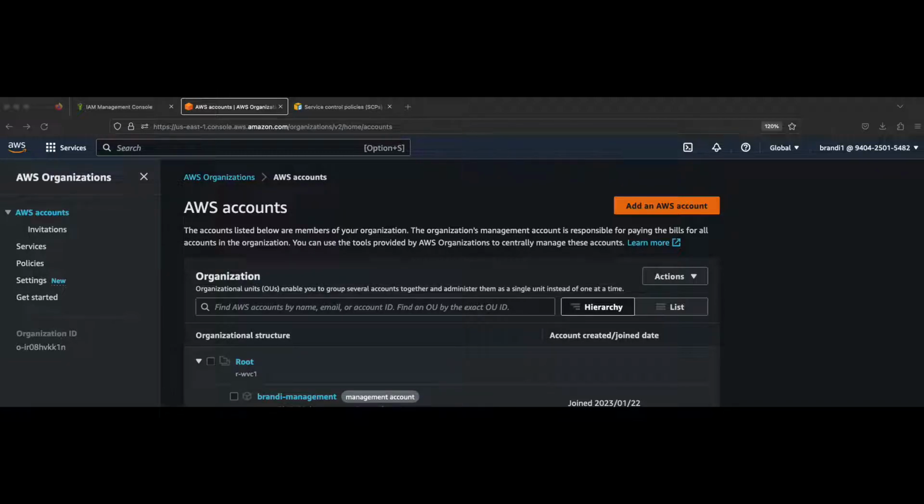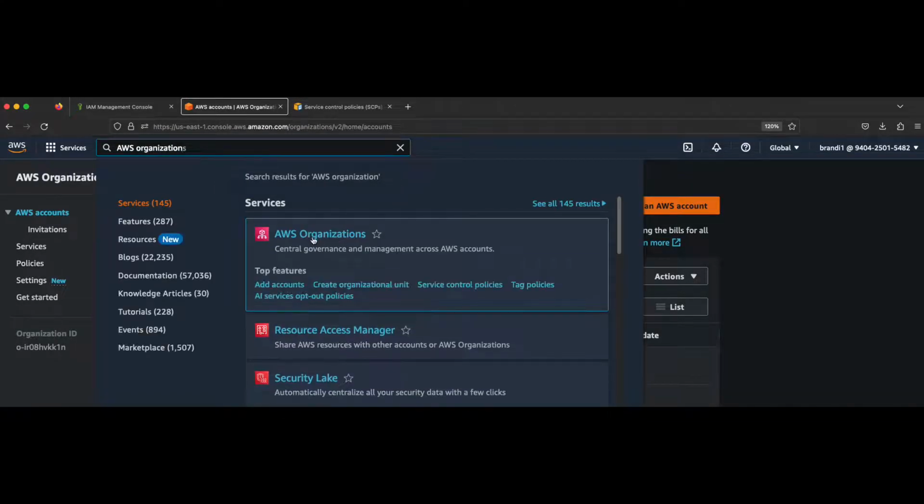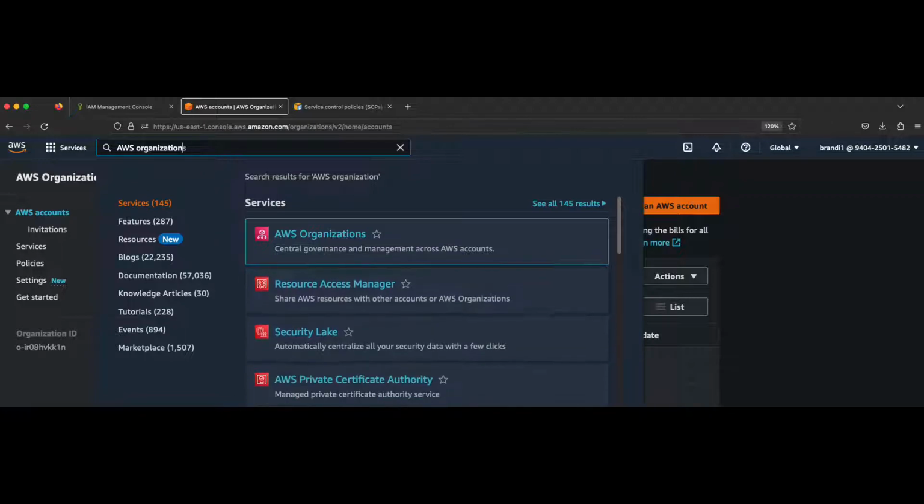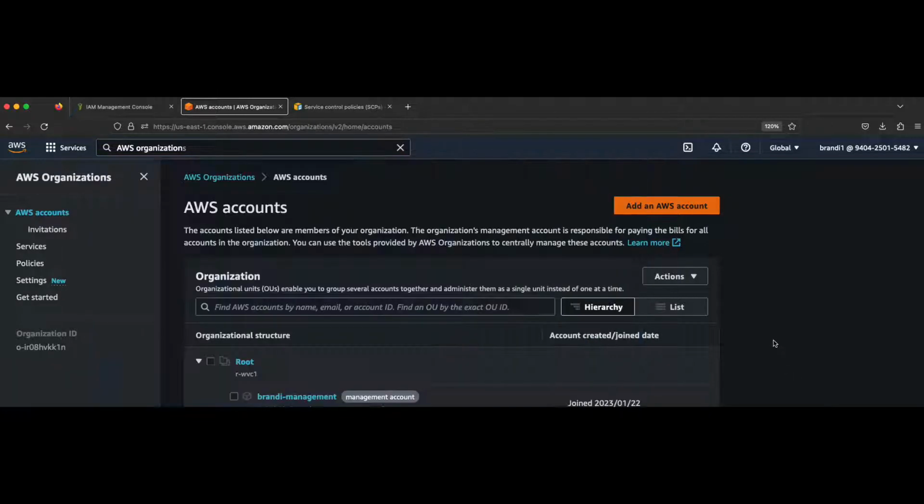This is the AWS Organizations main page. If you want to navigate to this page, you need to type AWS Organizations and click on the first link. Once you click, you end up with this screen. As you can see, it shows the root and your AWS account, the one that you logged in with. So what you can do is add other AWS accounts.